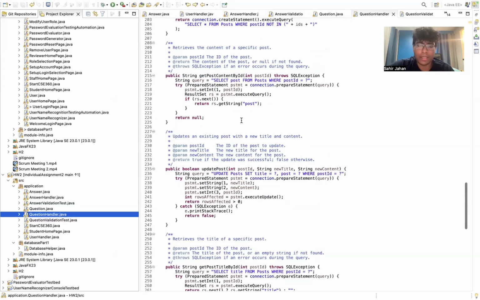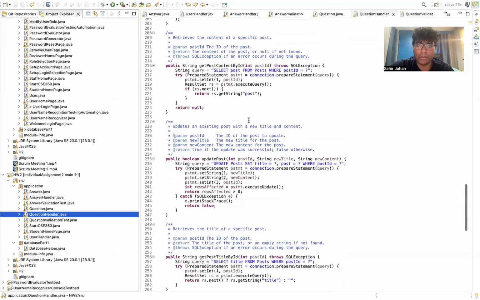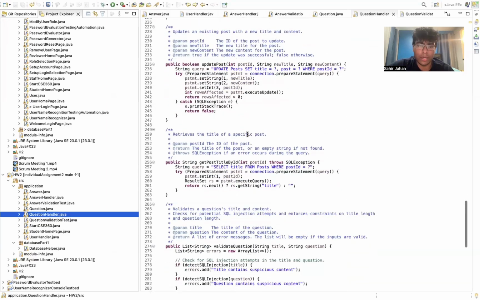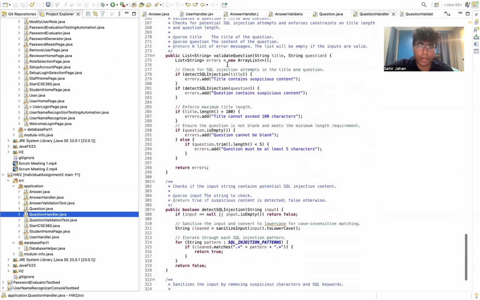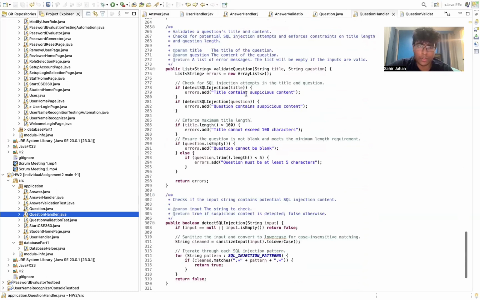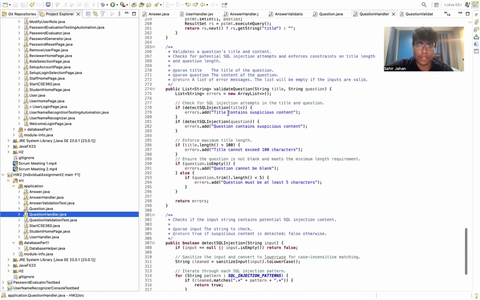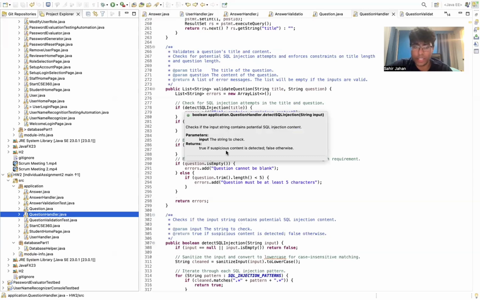Get post content by ID. Basically, I wanted to be able to extract the post content with ID. It's just again a simple SQL command. Update post. You can literally just use the update keyword in SQL to do that. Get post title by ID. Again, get the title by ID this time. So this returns validate question. For validate question, there are multiple checks that you need to make.